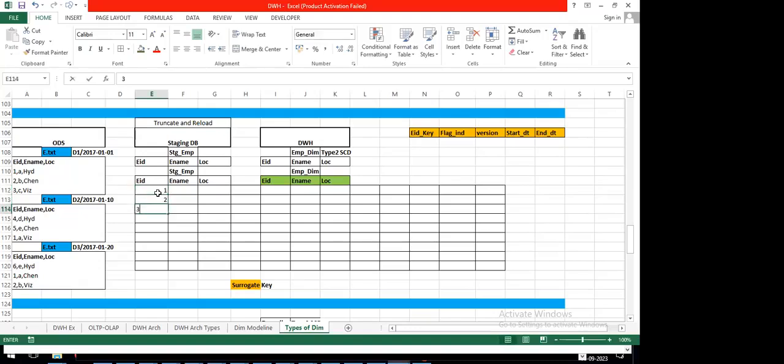So we are going to load the values as 1, 2, 3, A, B, C, with location as Hyderabad, Chennai, and Vizag. This is for day 1. Now what I will do here is load the same data into the dimensional table. For day 1, there is no issue. From the ODS, we directly load the data into the staging database. From the staging database, we directly load the data into the dimensional table. That is day 1.